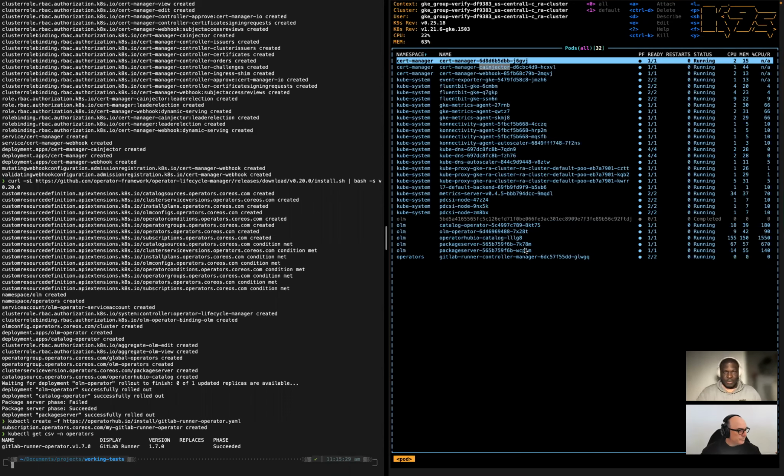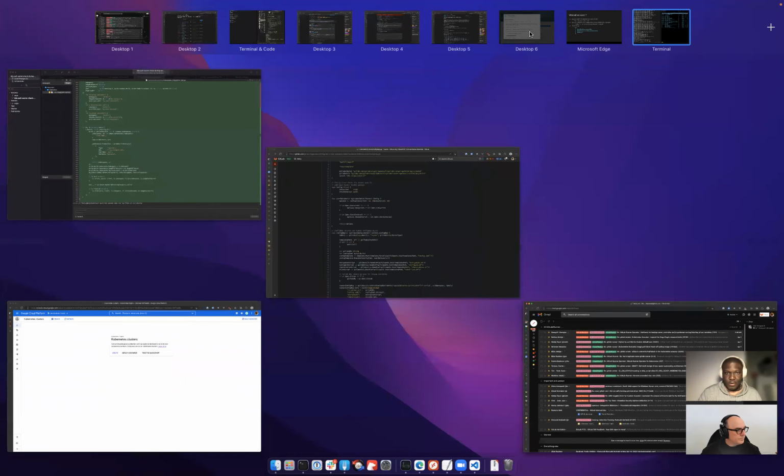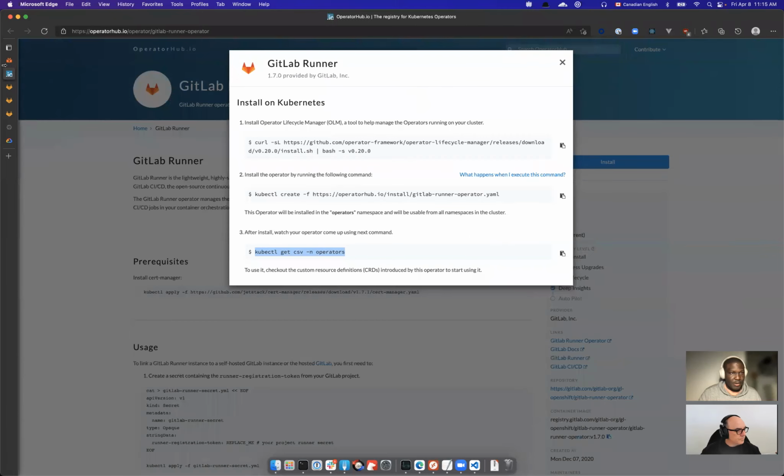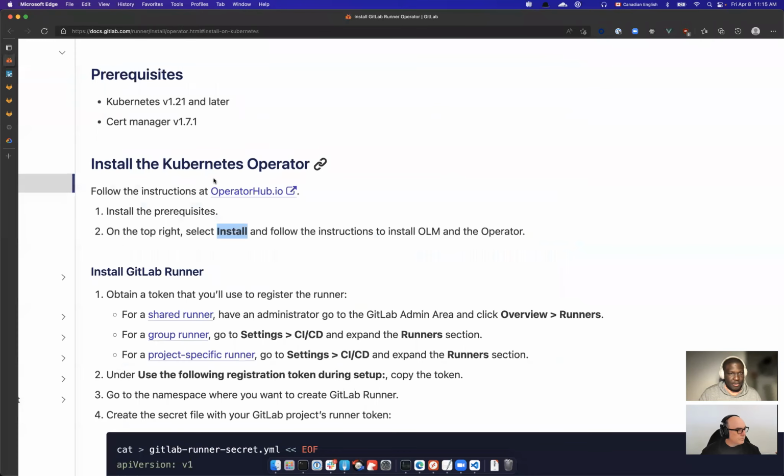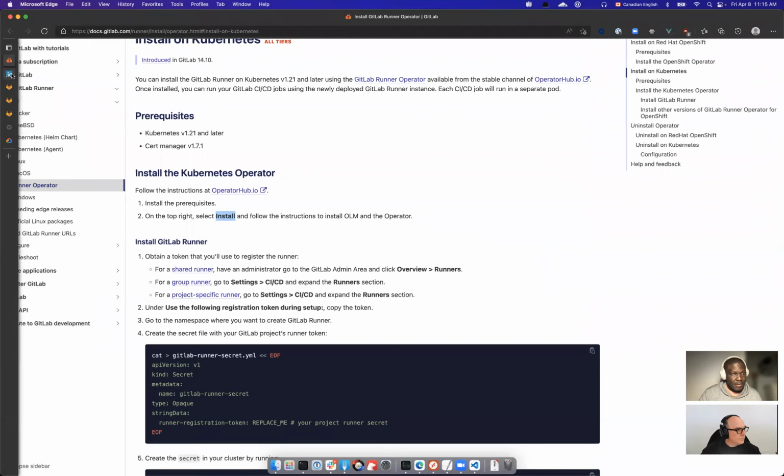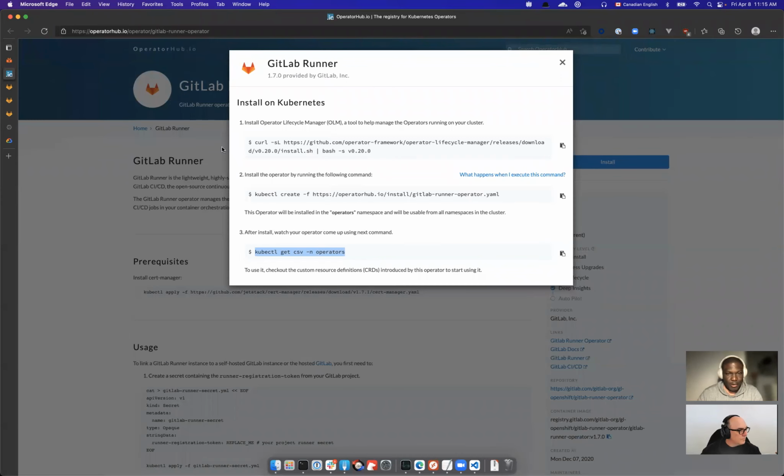So basically what we did right now is using the documentation available on GitLab docs and the operator app, we were able to install all the prerequisites and the operator itself. So now the second step will be to actually create an instance of runner, so it will be able to pick up jobs and to do everything that should be done.